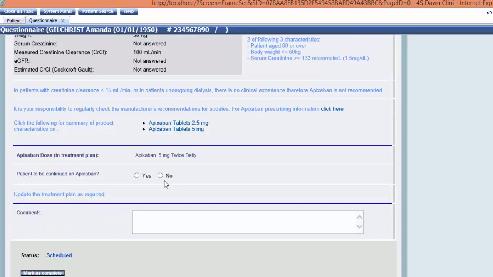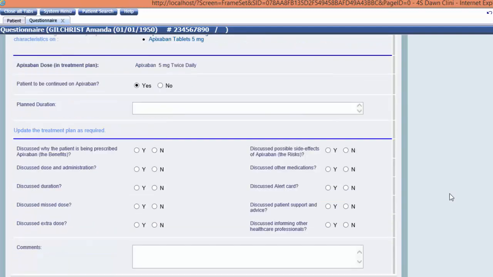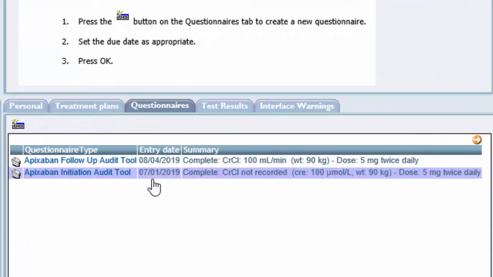Are you going to continue the patient on Apixaban? Hit yes. If you need to change the plan duration, there's an option here. Also a reminder that if there are any changes, you need to update the treatment plan as necessary. Any education that is covered with the patient can be recorded here for auditing purposes. Mark as complete once all this is done, and then if we come out of the questionnaire, we can now see the completed follow-up questionnaire along with the initiation one on the questionnaire tab in the patient record.